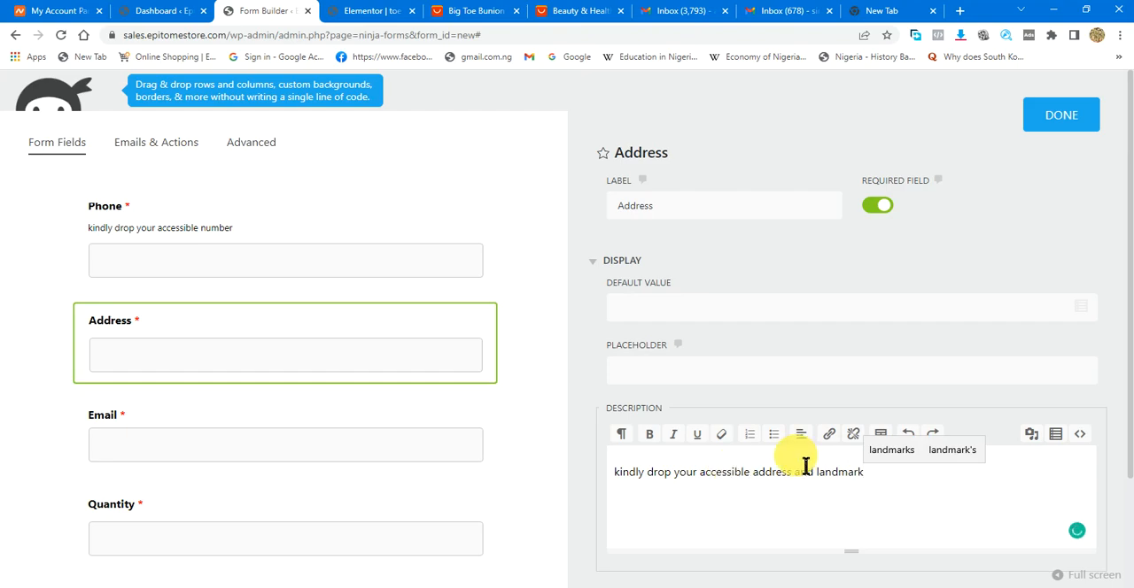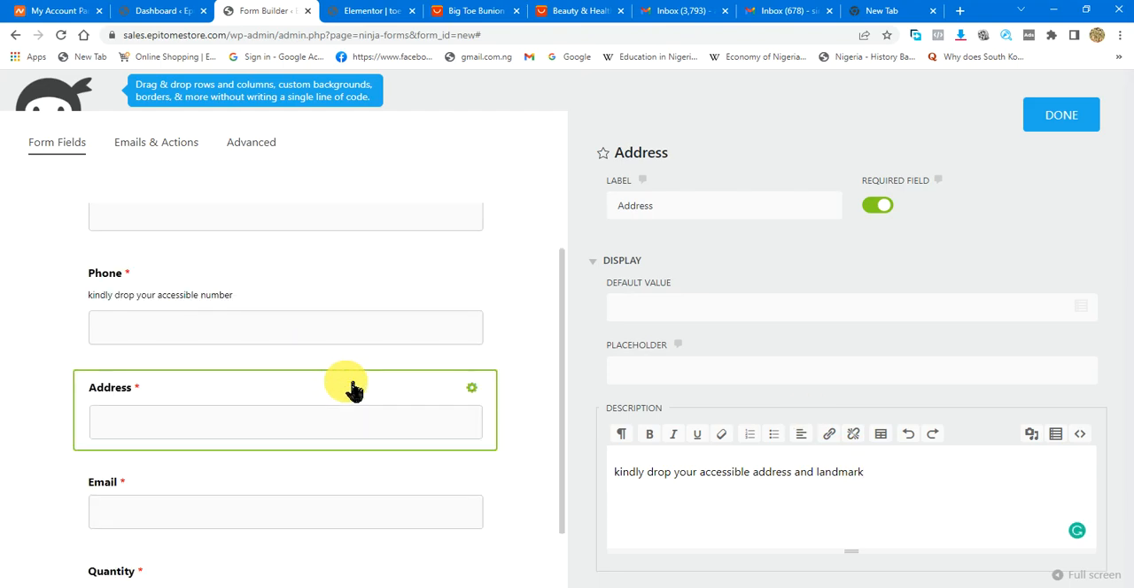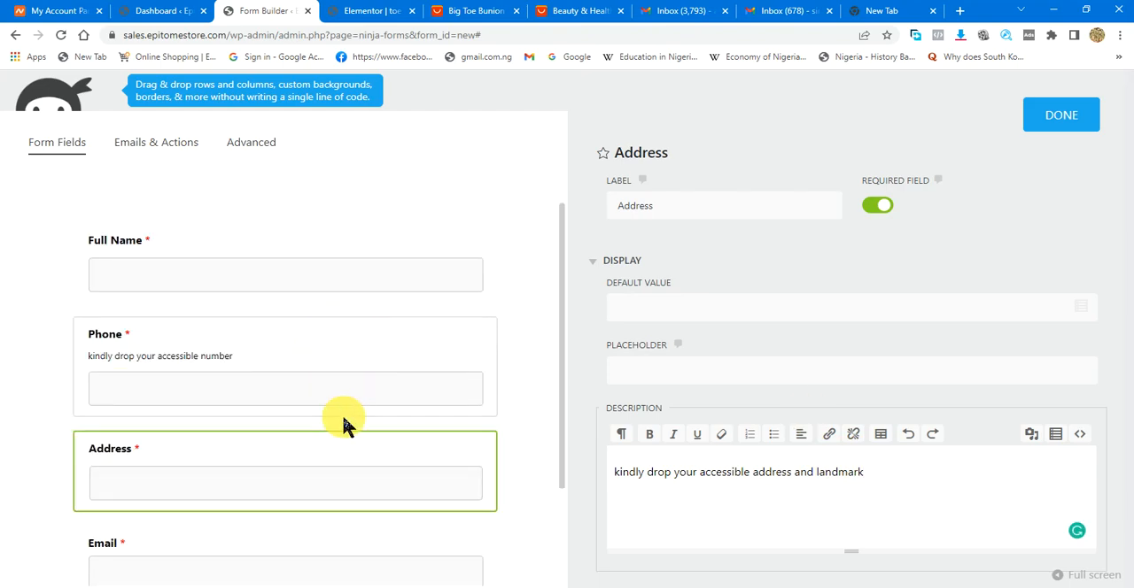Can you drop your accessible address, comma, state, or as I said, can you drop your accessible address and landmark? So we need to add a link for address. I don't know, maybe this is not too much, so just click on done.